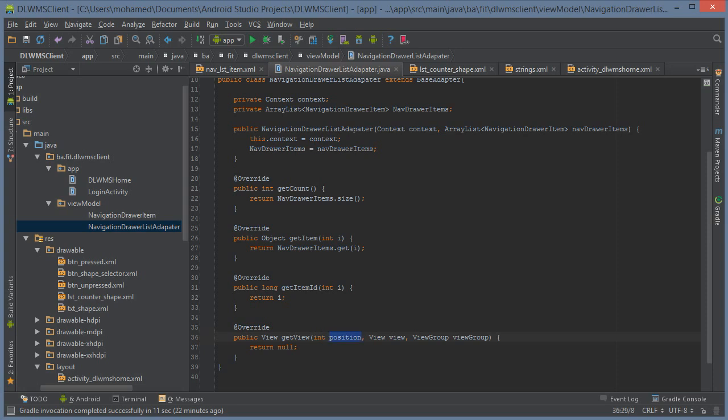All right. You can feel free to go ahead and just rename those two i's to position as well, but I'm just going to leave them there. I don't need them. So here I'm going to have, usually people call this, instead of view, converted or convert view. All right, and the view group is the parent, I mean, what is the parent of every item we are going to actually populate?